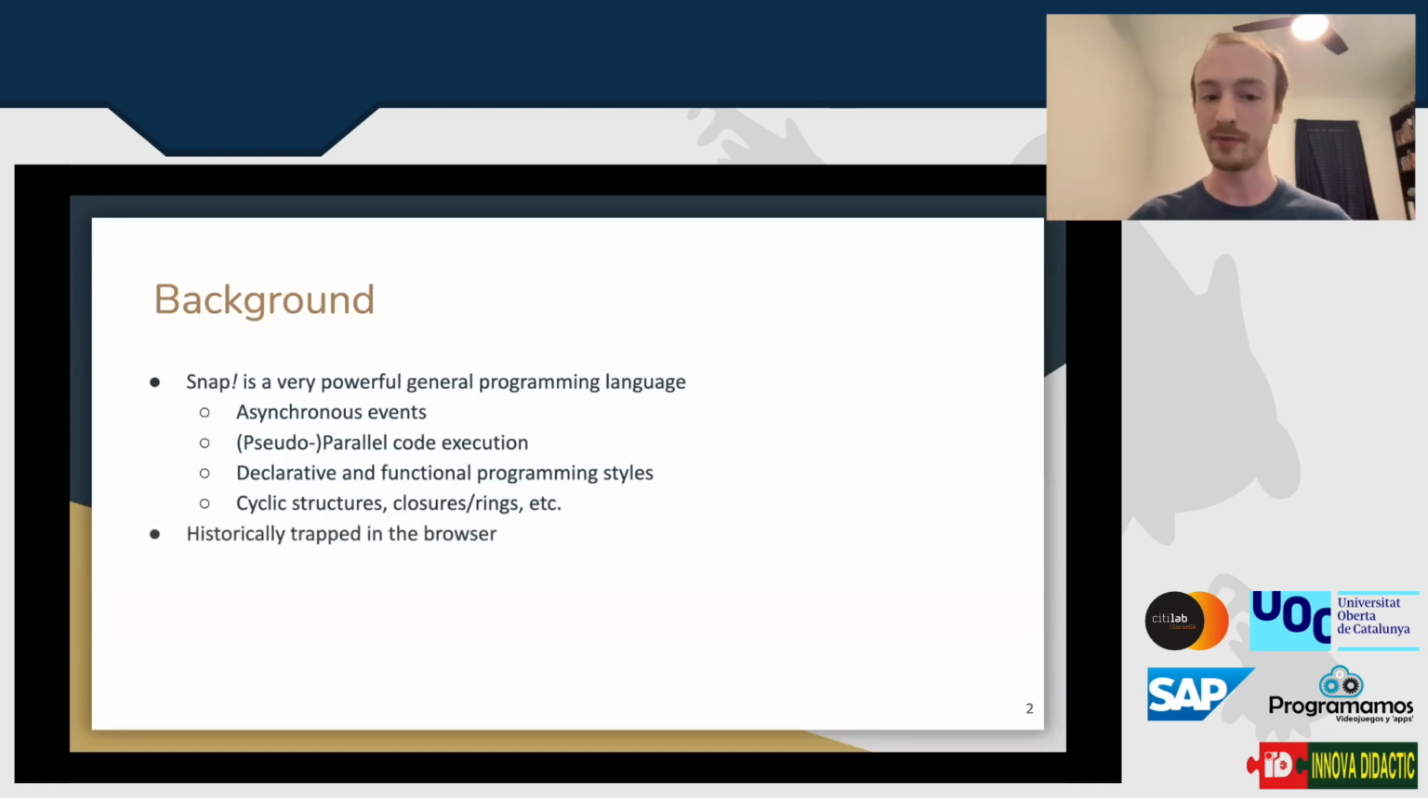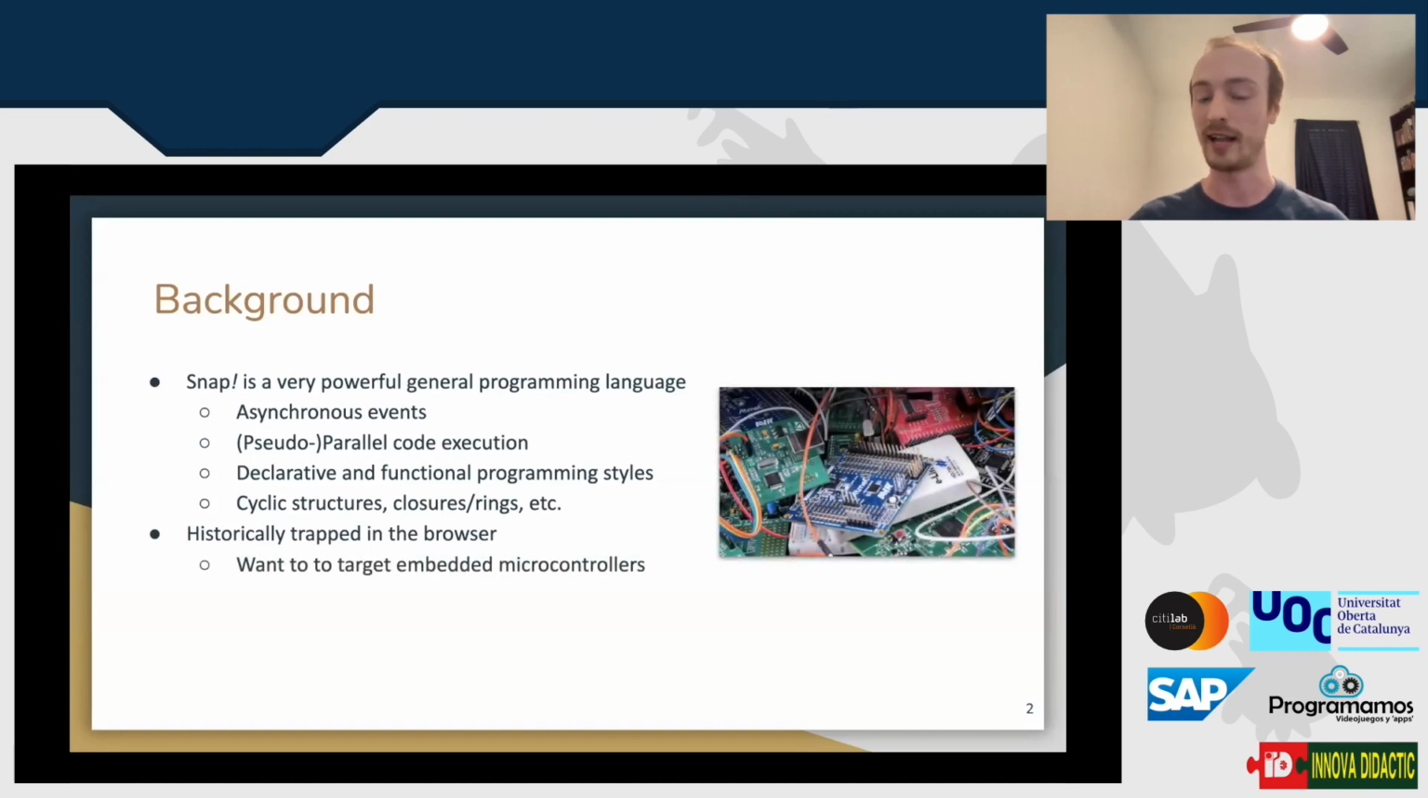However, it's historically been trapped running in the browser. This is ordinarily a good thing. When projects run in the browser, as opposed to being an installed application, it gives a pretty consistent user interface, pretty much independent of the device people are using. But it has some limitations, and specifically for us, we're interested in targeting embedded microcontrollers. So the browser is just not going to work for that.